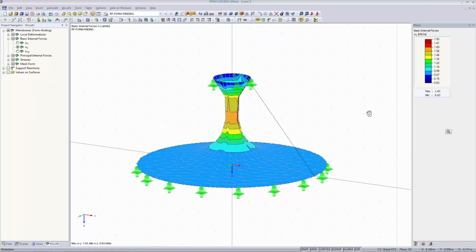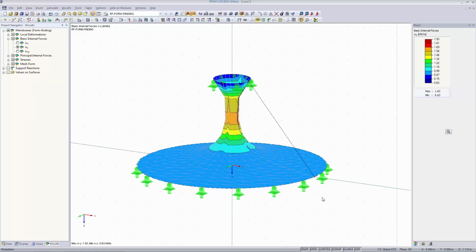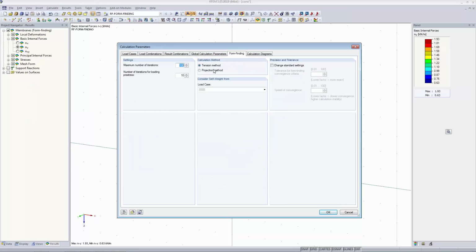That's not the shape you would expect. That's not the form you were looking for. So the tension method is actually not working. It's not possible to have this 1 kilonewton over the whole structure. So this is why we have to use the projection method.